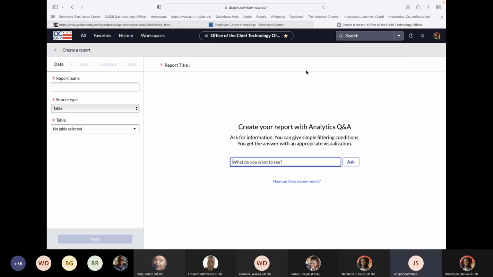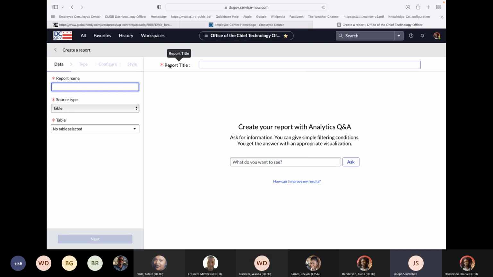All right. So when you click create a report, this is what you're going to see. On the far right-hand side, you'll see 4 tabs: data, type, configure, and style. Under each tab, we're going to populate as much information as we need in order to generate a report on the right-hand side. You'll see an asterisk to the left of each of these 3 fields, which means these are all required in order for us to generate a report.